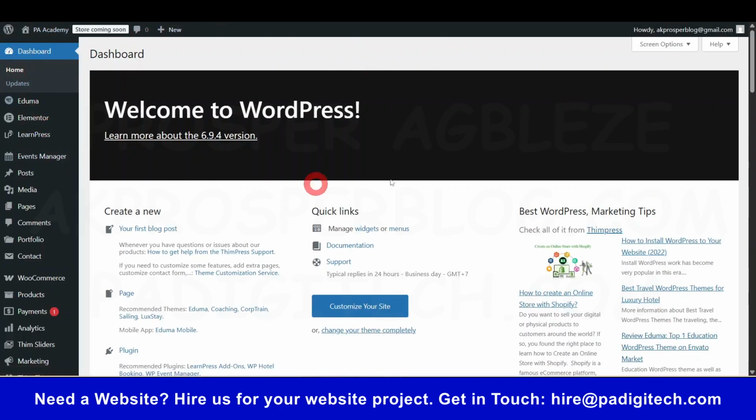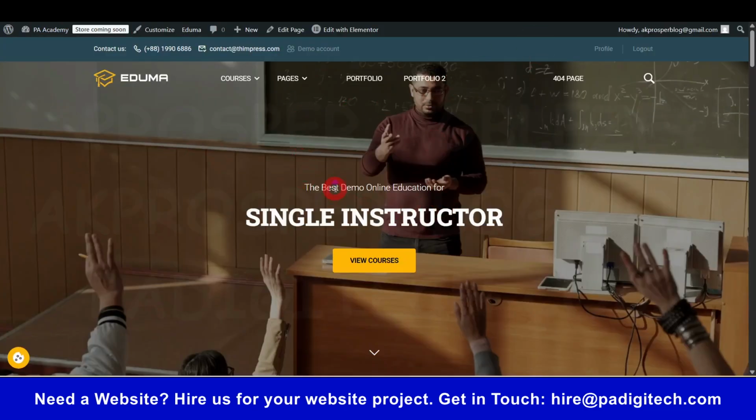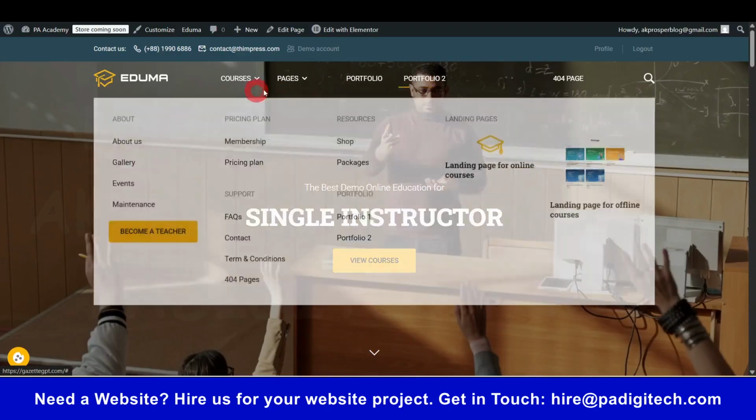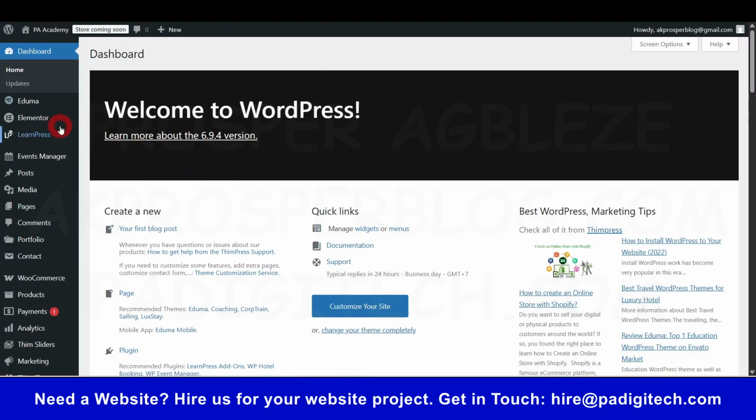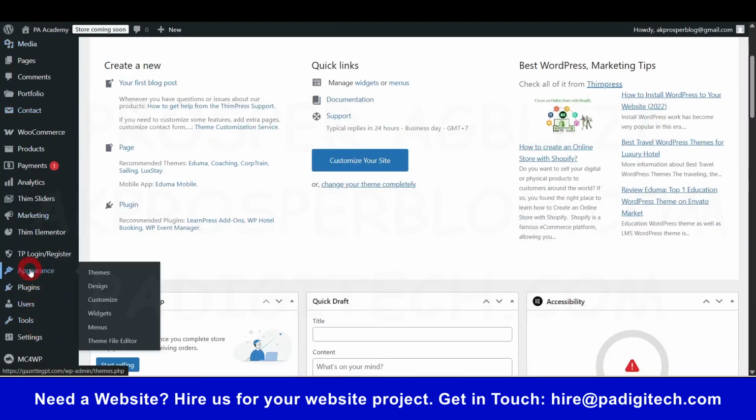All right, so back to the dashboard again. This is what our website currently looks like. And then what if you want to update your menu? You can see this menu that we have here. How do you go about updating it if you want to change it? To do that from your dashboard, you come over to appearance and then you click on menu.